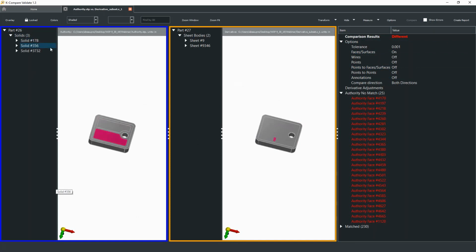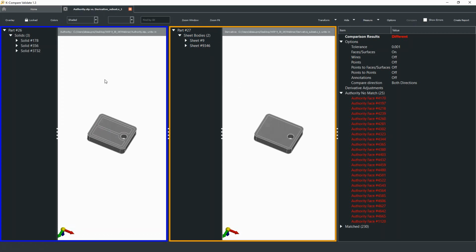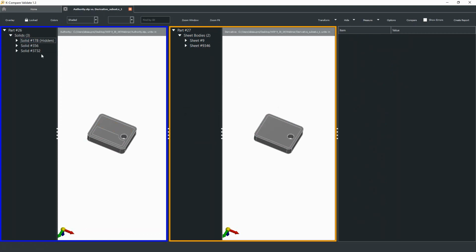So in our authority data set, we've got 3 solids. In our derivative data set, we've got two sheet bodies. Okay, it doesn't look to me like there's more than one part in the derivative, but in the authority, it's clear that there are extra solids that don't exist in the derivative. What we can do in K-compare validate is right-click on that extra geometry and actually hide it.